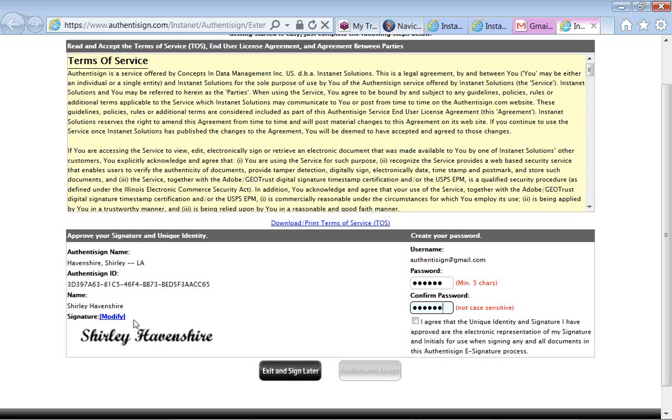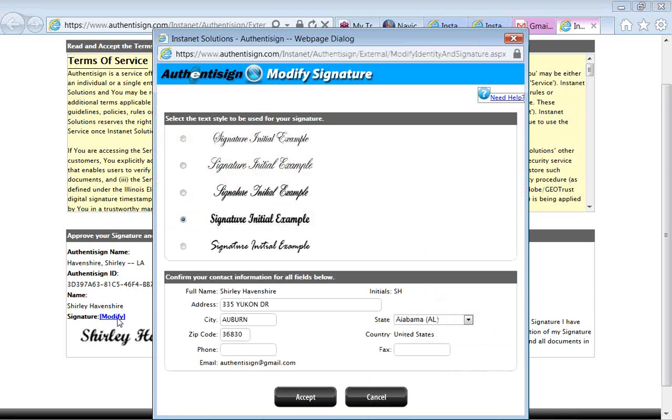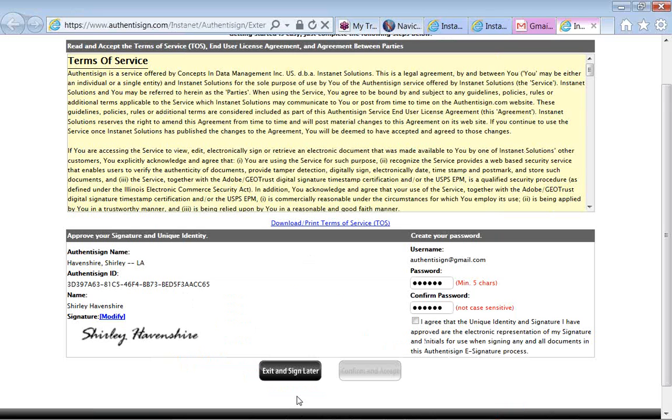Going through to create more of that profile, they can choose a font style for their signature. If you noticed, as we were plotting the blocks, they were really just big square blocks with square font. This is where the signing participant gets to choose the font that may best represent their handwritten signature or just how they want their online e-signature to be represented, because that's essentially what they're doing. Bottom third, right-hand side: I agree that the unique identity and signature I have approved is the electronic representation of my signatures and initials for use when signing using Authentisign. It can be whatever they would like it to be.